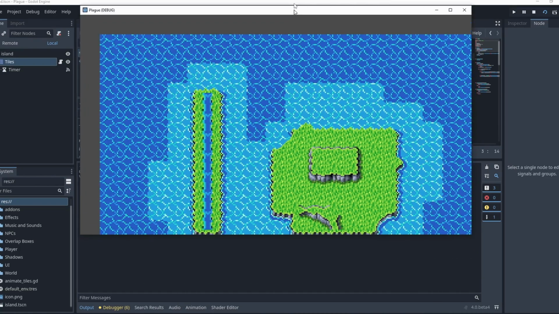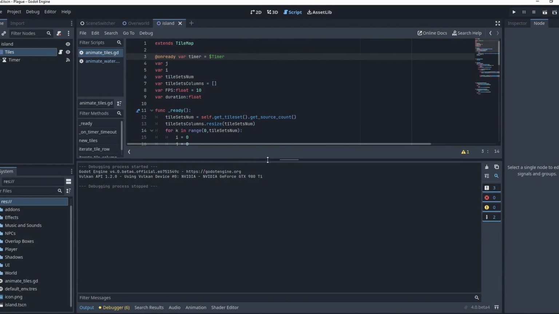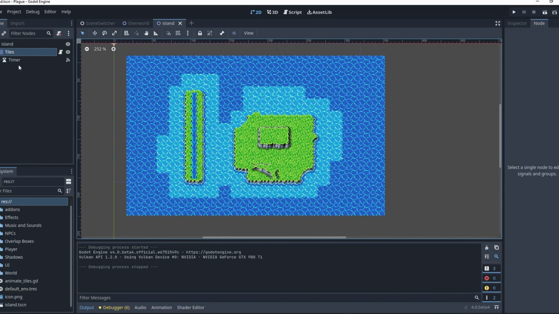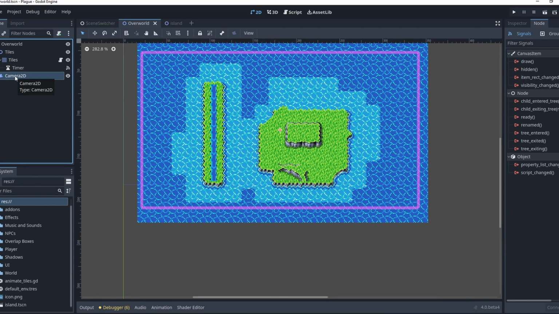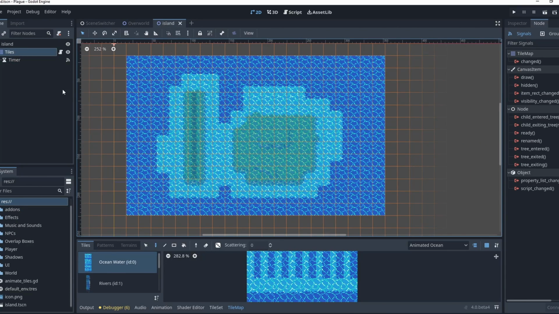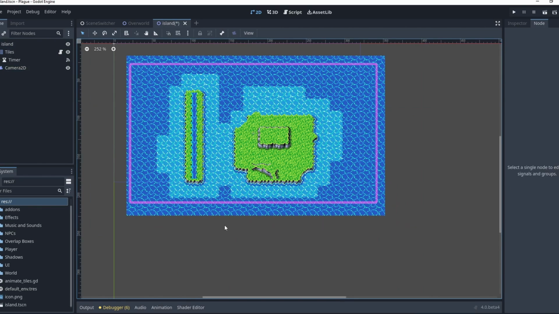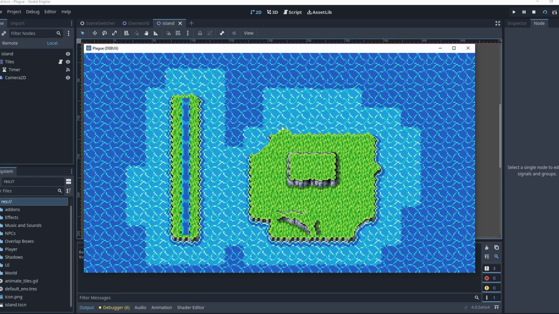Okay. Oh, why is this zoomed in? So I don't have a camera. There we go. Now if we run it, that's important.